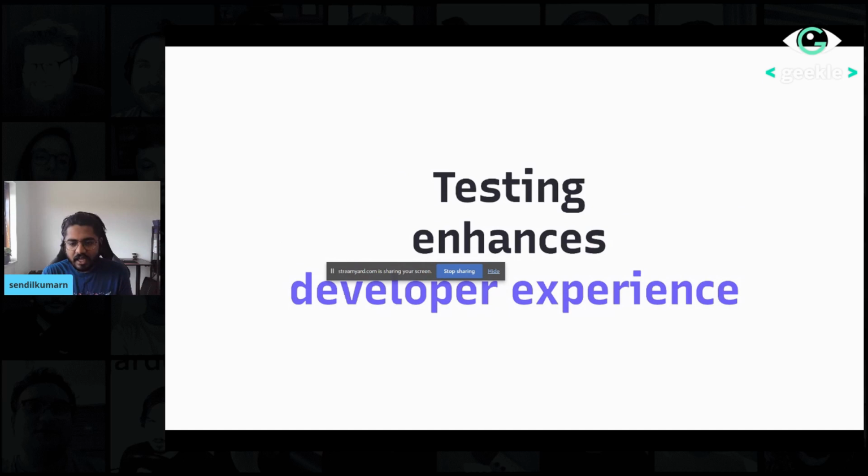Another area is that testing also gives better readability to code. For example, if you have a weird if condition in the code, testing ensures that you're capturing that condition. And once you capture the condition, anybody reading the code can go ahead and verify the test case to find out why you have done that. And testing actually enhances the developer experience.